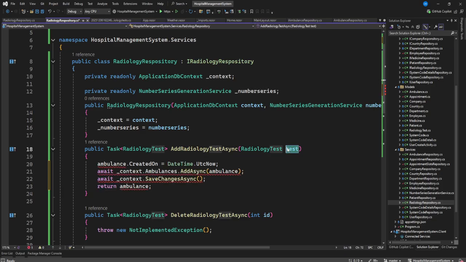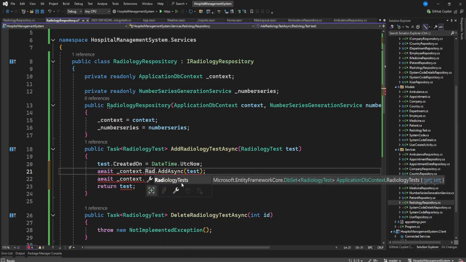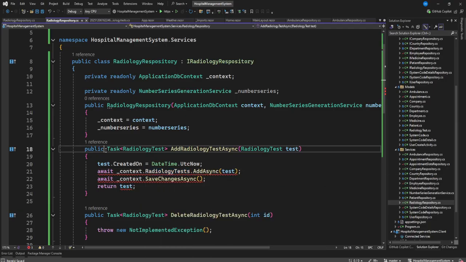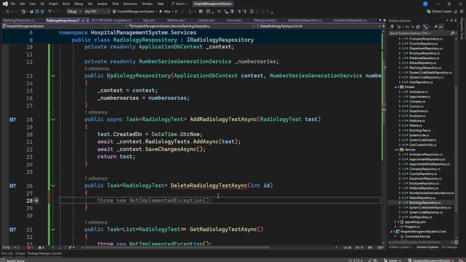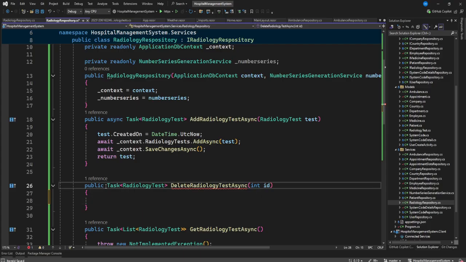And you can see here we have the test, and this will be radiology tests. So then here we just need to do async. So if we do that, then this is okay. So if I just come here and now do this, I do here async.